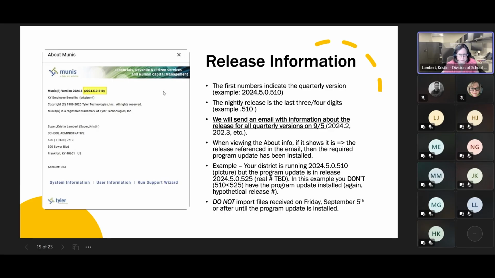And in this example, again, this is purely an example, it shows .510. We're going to pretend that the release is available in 2024.5.0.525. So if you pull up this screen and see the example up there, you know you do not have the update because 510 is less than 525. But if you had release 525 installed, then you know you have the update. Or if you had release 526 installed, you know you have the update because 526 is greater than 525.